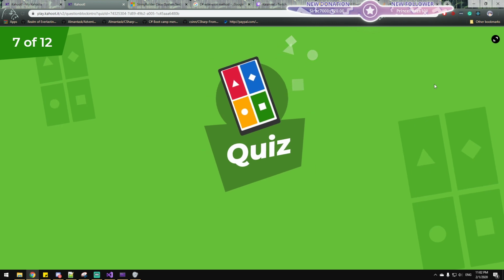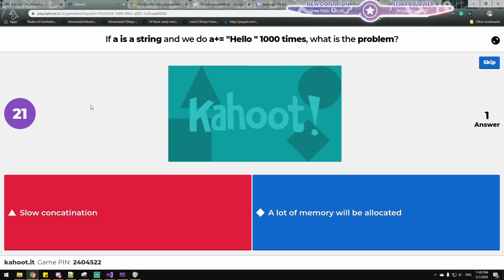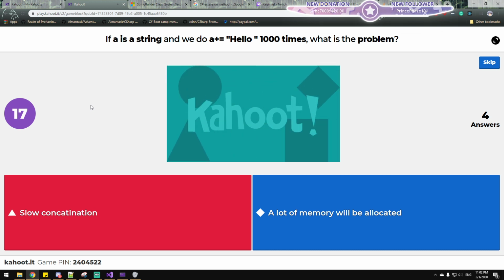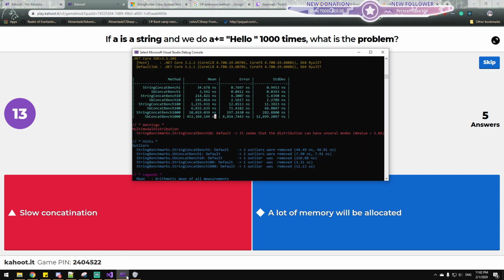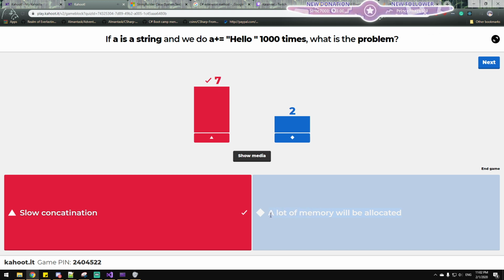Roll-off number 1. If A is a string, and we do A plus equals 1,000 times, what's the problem? Based on the benchmarks that we saw. I am not sure what happens with memory, and this might be true, but it's evident that it will be slow. So if we have to choose one of two, just pick this one for sure. Yeah, so since we haven't touched memory issues, you don't really know. And about this one we talked a lot, so we picked that one.